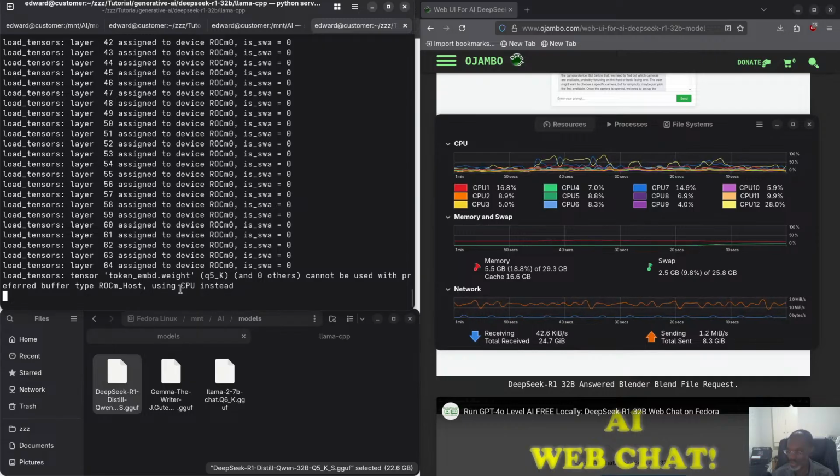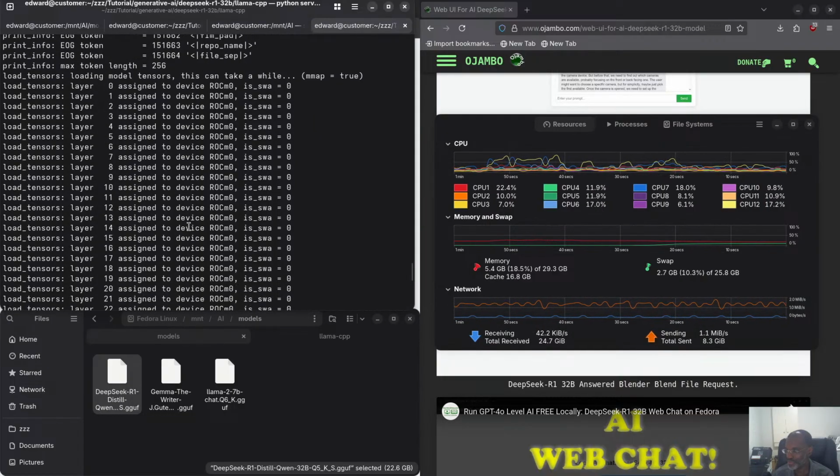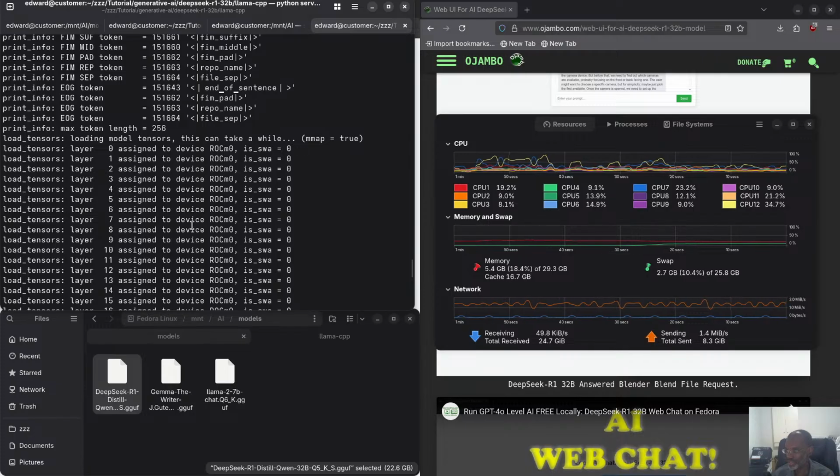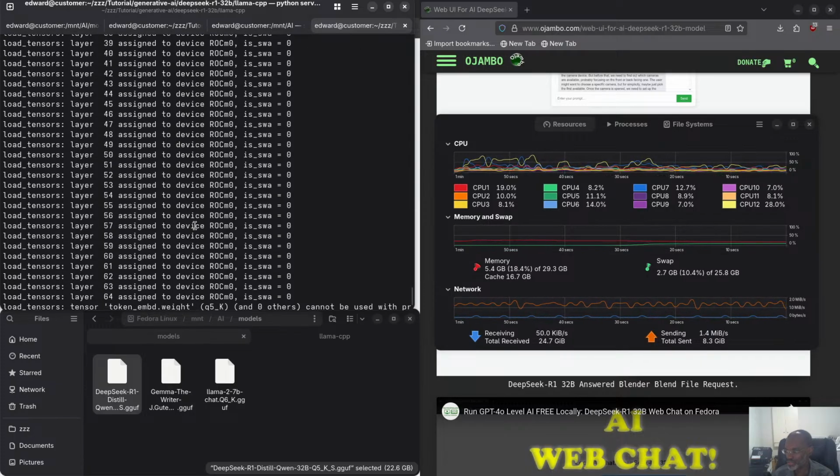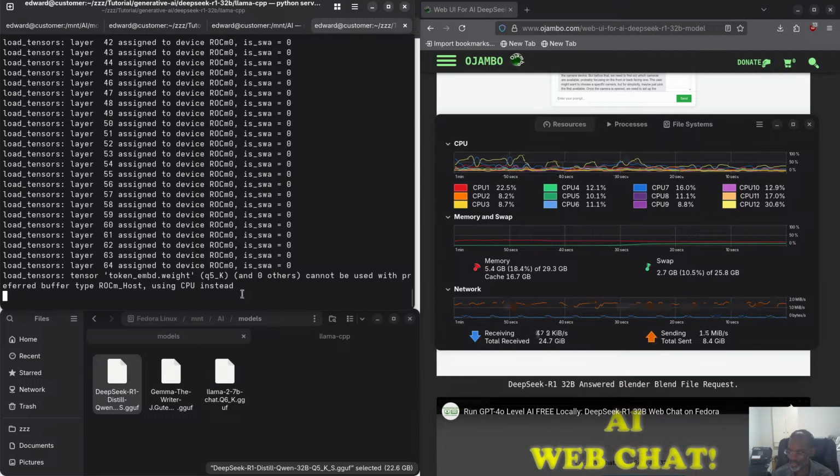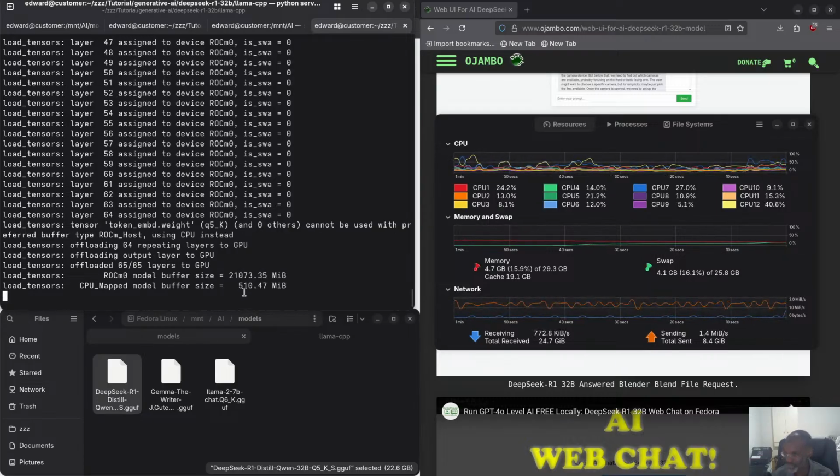So this is going to take a while because it's going to use the CPU, which is really unfortunate. That's going to take a while. Oh wow, it used 21 gigs and it only used half a gig of RAM. That shouldn't be too bad.